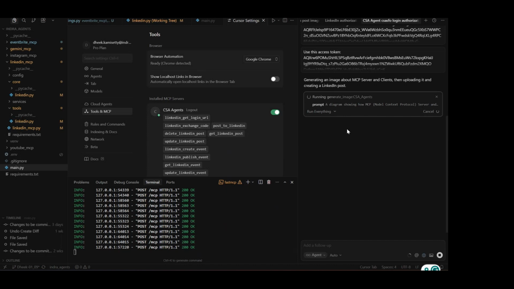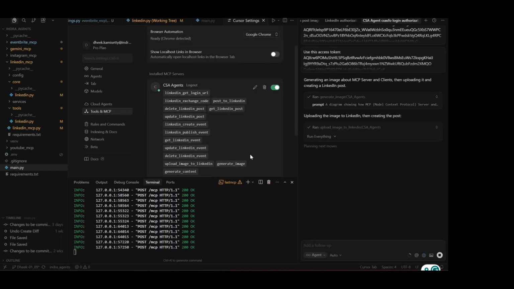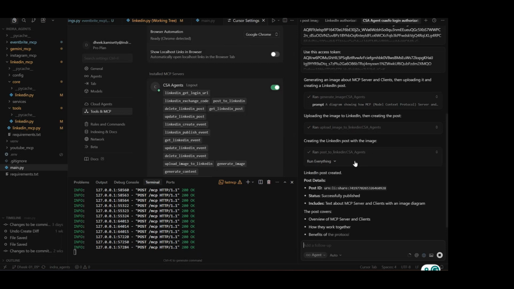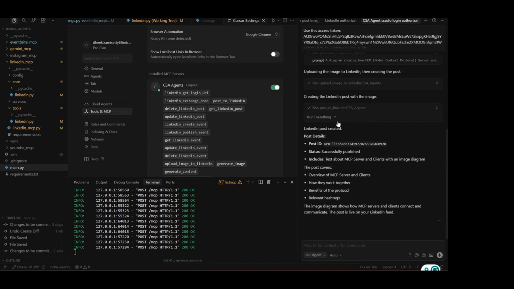So for generating image, it invoked a tool named generate image tool, which is in the Gemini MCP. And then it is uploading the image into LinkedIn. This will give image ID. Then it will pass that image ID as the input to the LinkedIn post. After completing the whole posting, it will give you the post ID and also the status, which is successfully published.